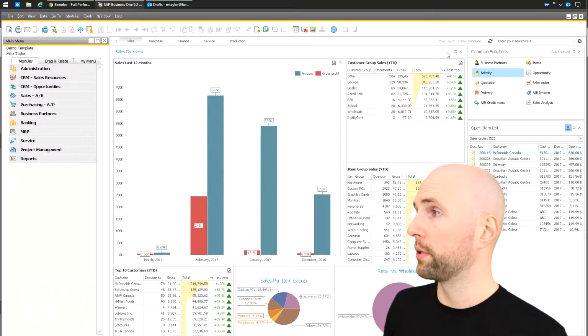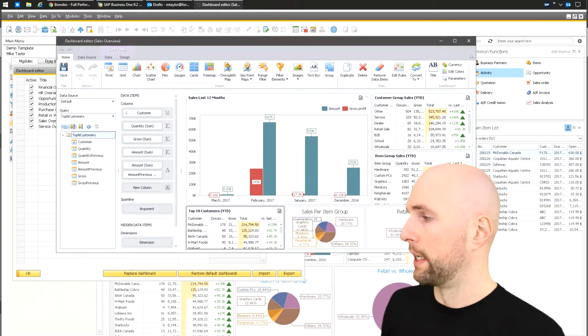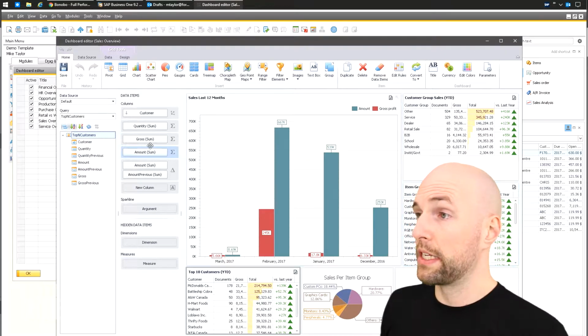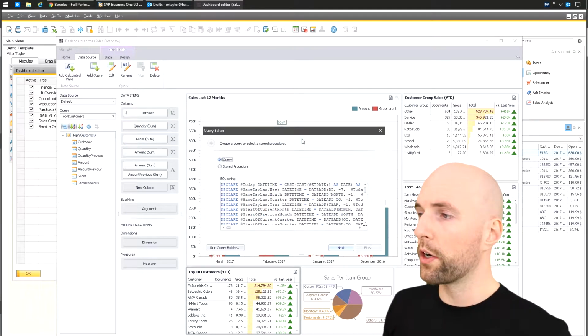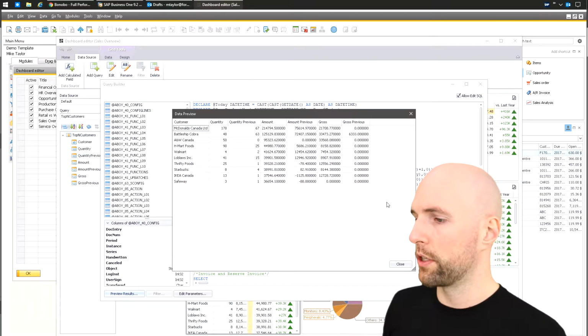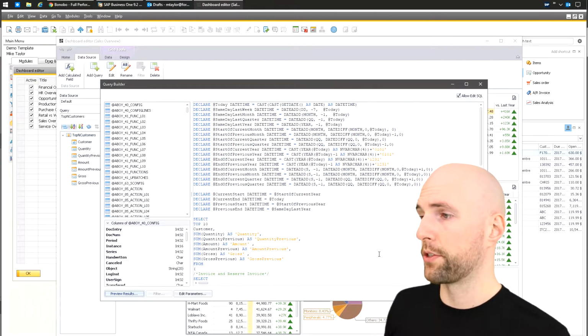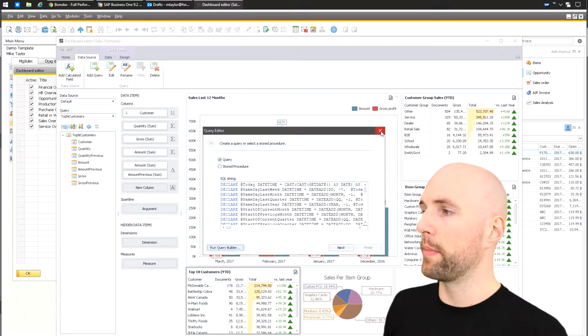You can customize this completely using their dashboard system. Their dashboard system is amazing. You basically take any SQL query, run it through here, preview the results, and you can use parameters. It's really amazing, and it comes with a lot of ones out of the box, and you basically make your SQL query.